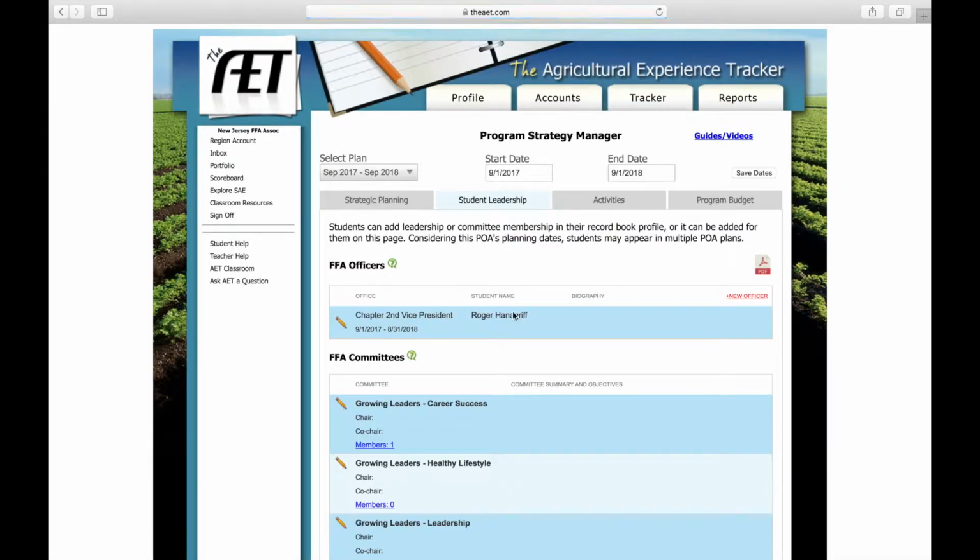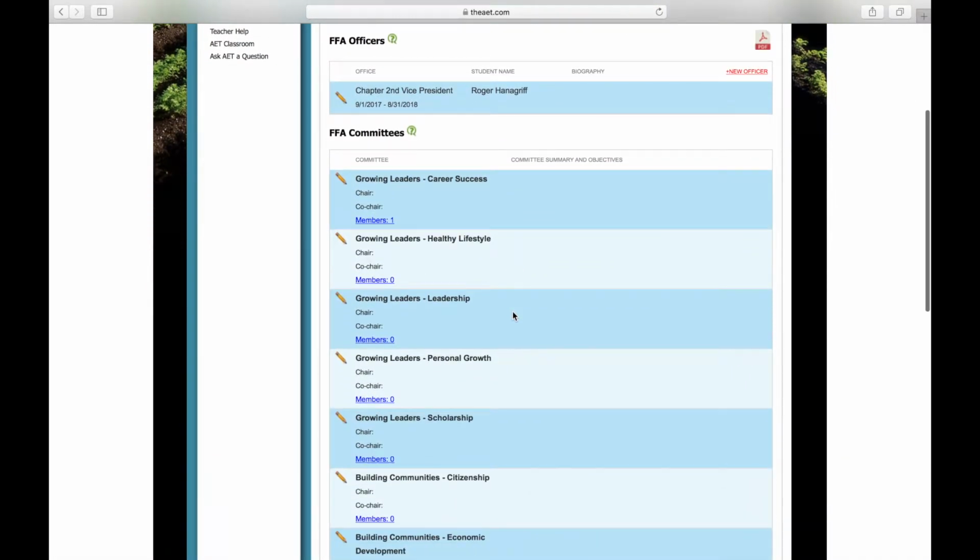If we hit back on the Student Leadership tab, we'll see this page again, but this time we will see that the Growing Leaders Career Success division and quality standard has 1 member.